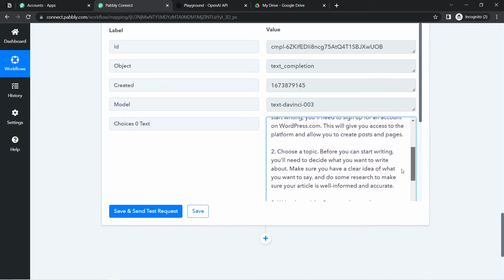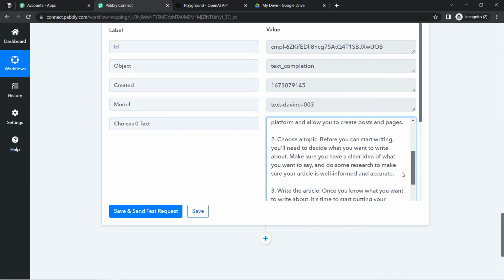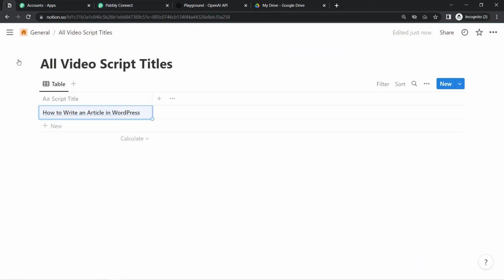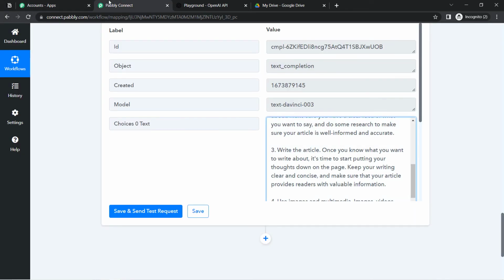Okay, and here you can see it has provided a number of steps in order to generate an article. Basically a process, basically a script. Okay, so this is how you can connect your Notion database with Pabbly Connect and start generating the content, the script, or any kind of thing automatically.